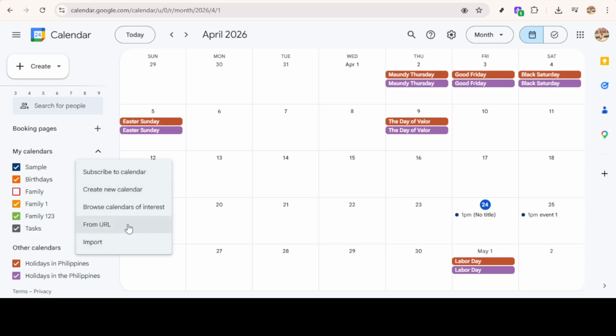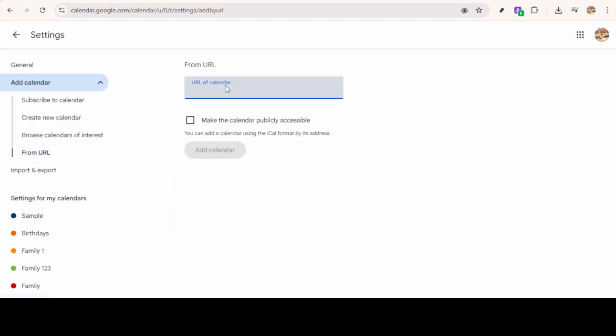From that menu, choose From URL. This takes you to a simple page with a single field to paste the calendar link. Now paste the calendar URL you were given. Most providers, like event platforms, project tools, or other calendar apps, will offer a public or shareable iCal link.